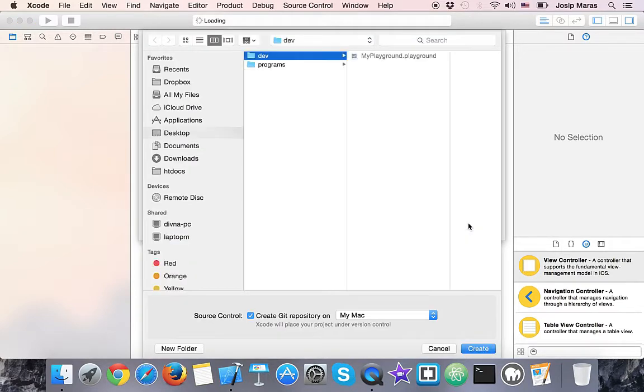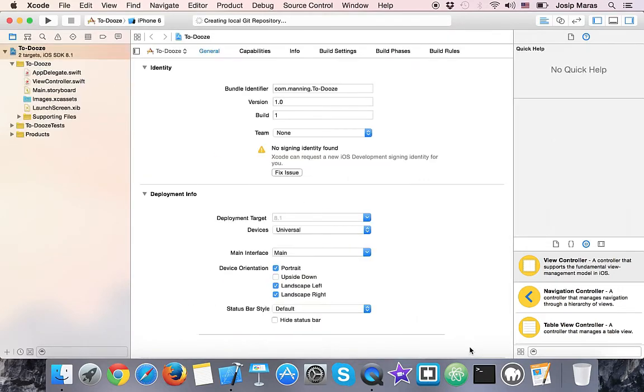Continue to the next and last part of the project creation process, deciding where to save your project. Many developers save their projects in a developer folder in their home directory, but save it where you wish. Once you decide where to save your project, you're presented with your project workspace in Xcode. There's a lot on the screen, so let's take some time to look at each part.